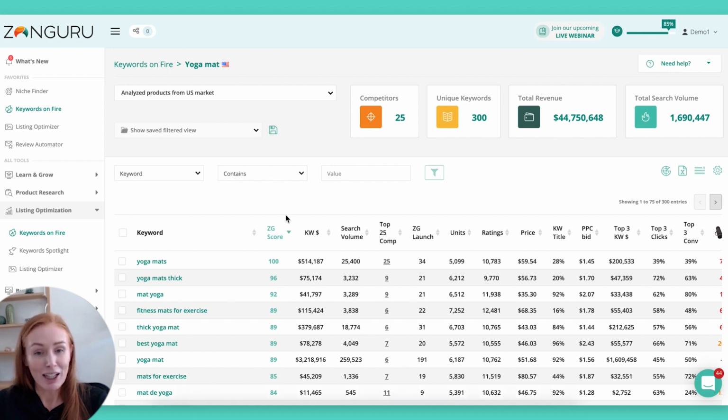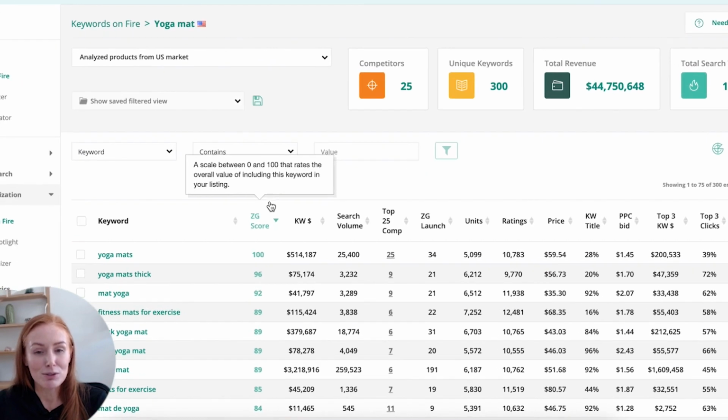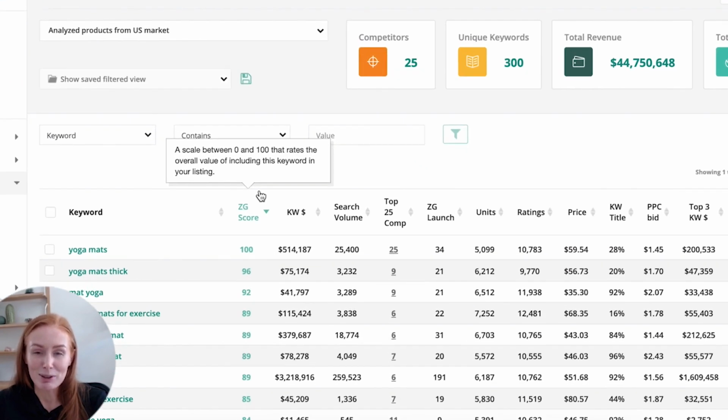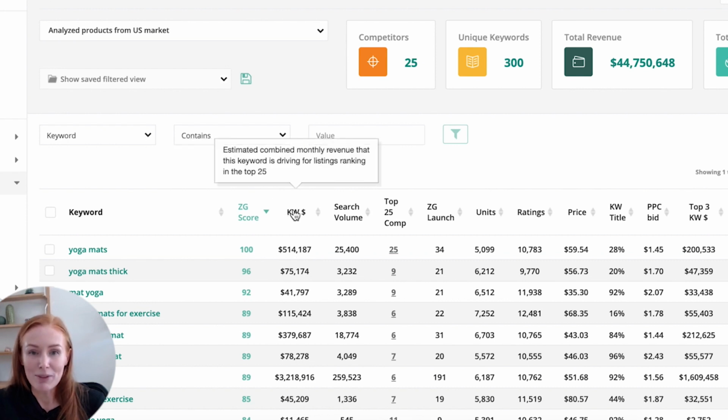Now, if you're not sure what any of the columns mean, simply hover over them and we'll give you a description. So if we start with our ZG score, this is one of my favorites, and it's a relevancy metric. It's a score between 0 and 100 on how relevant that keyword is likely to be to your listing. We've also got the keyword dollar. Now this is the estimated combined monthly revenue the keyword is driving for listings ranked in the top 25. We also have our search volume, which is the exact match monthly searches for this keyword on Amazon.